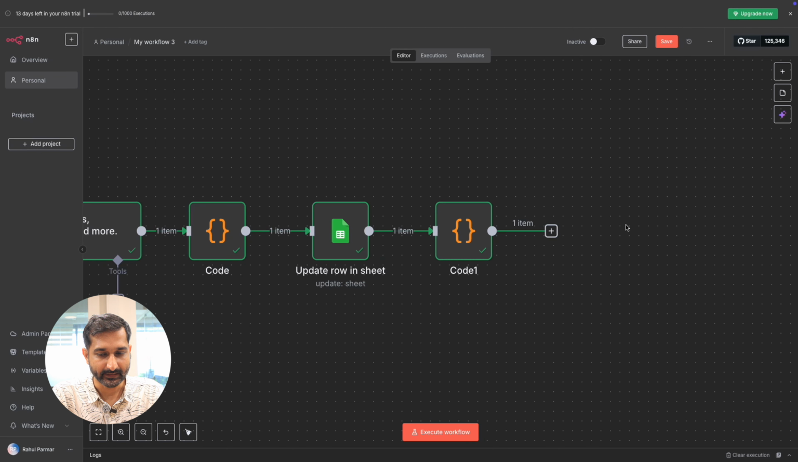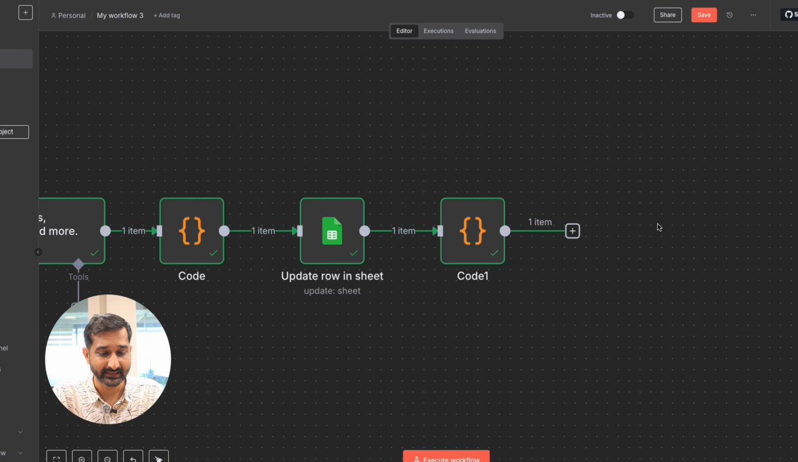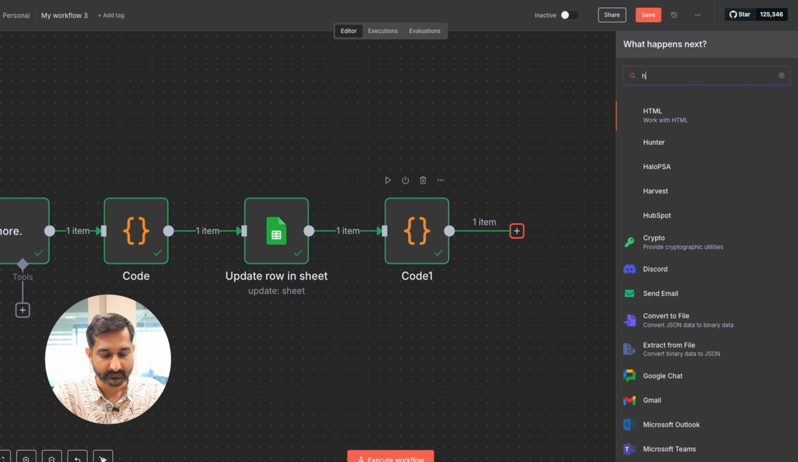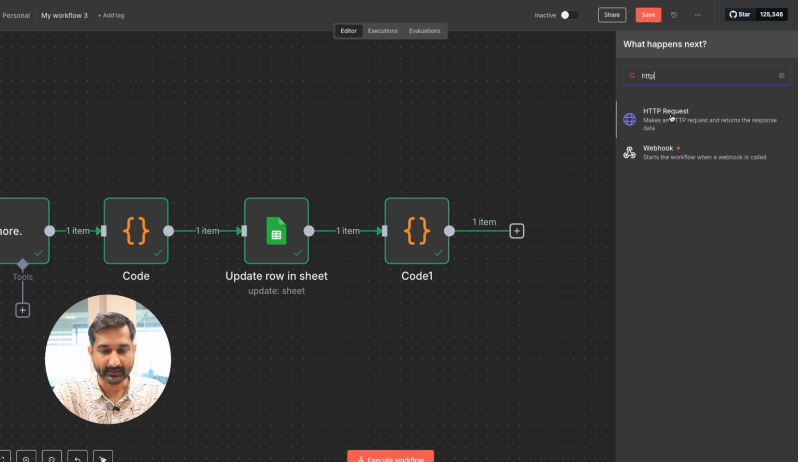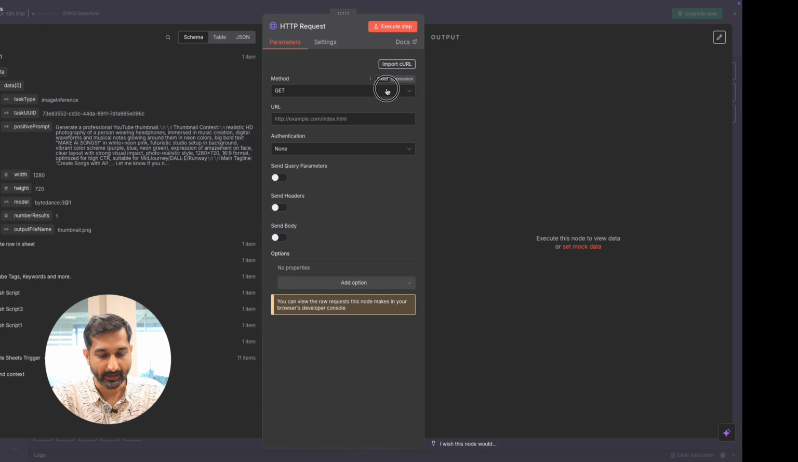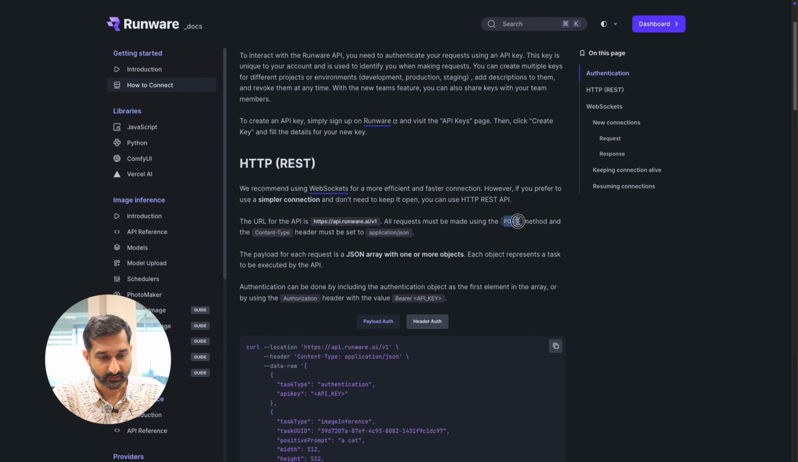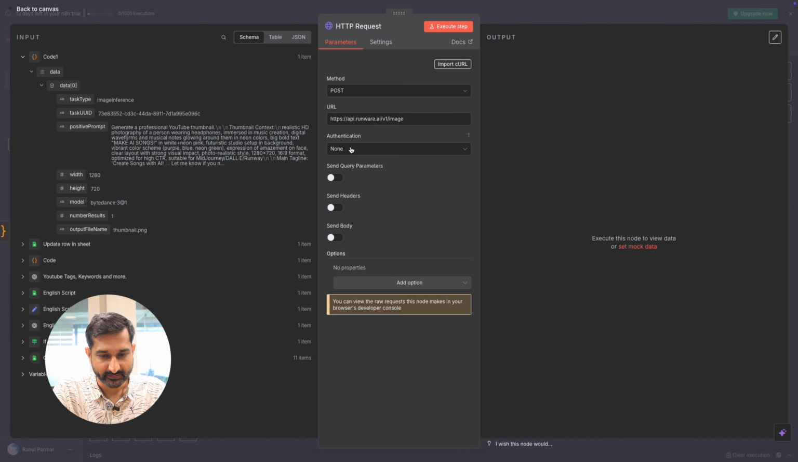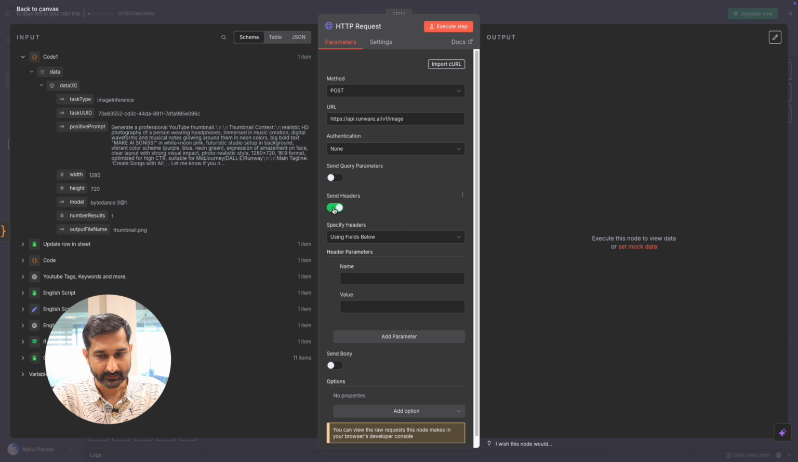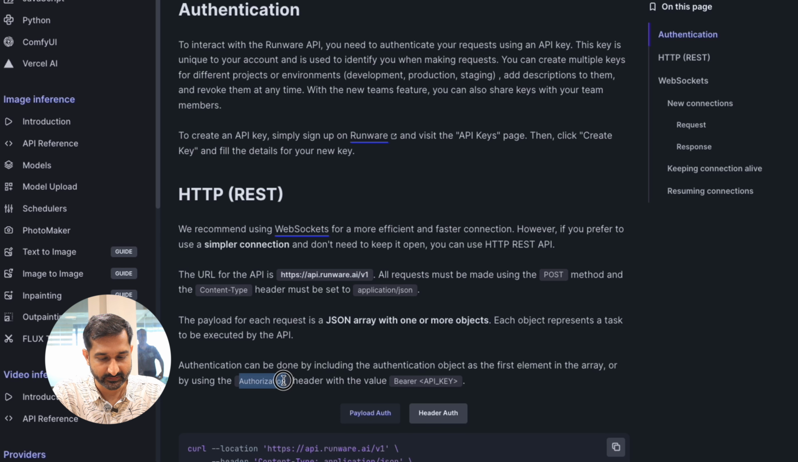Whenever we use any AI to send an internet request, we need an HTTP request. So for this, click on the plus icon, type HTTP, select the HTTP request node, and in method, select POST as we saw in the doc. In the URL box, put Runware's API URL that they mentioned. In authentication, select none. Turn on send headers. In specify headers, select using fields below. Then add header parameters. Name is authorization.